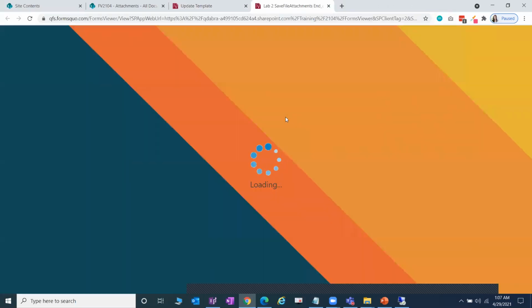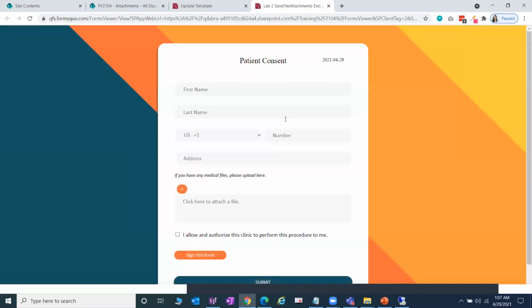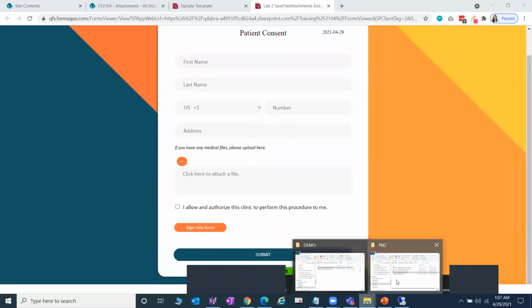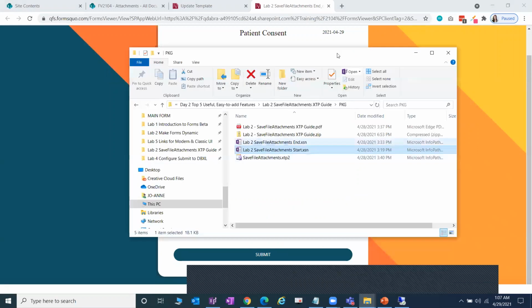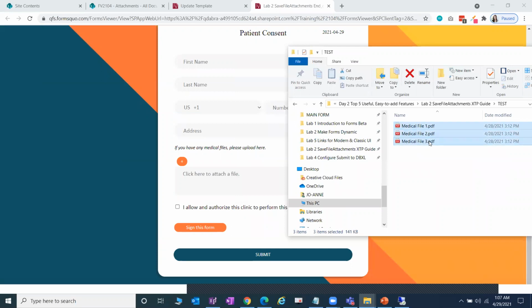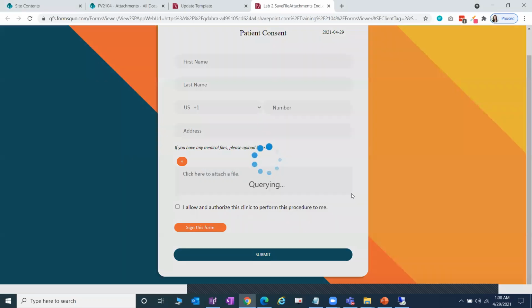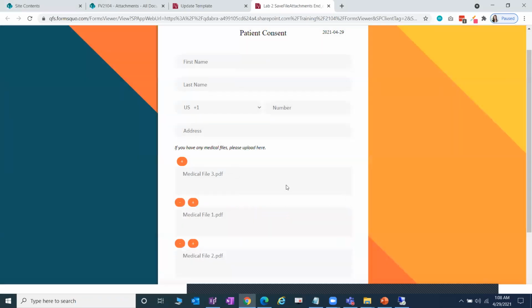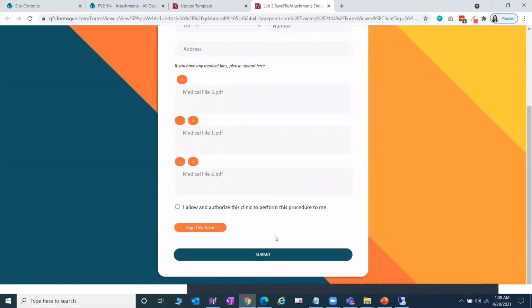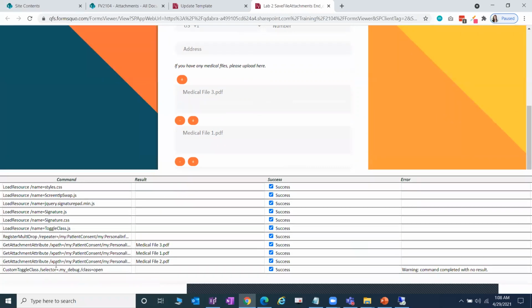Okay, open it again. And let's see. Files here, just dragging them there. And it's there. It's working for us because the command is running here in the background. There. All right.